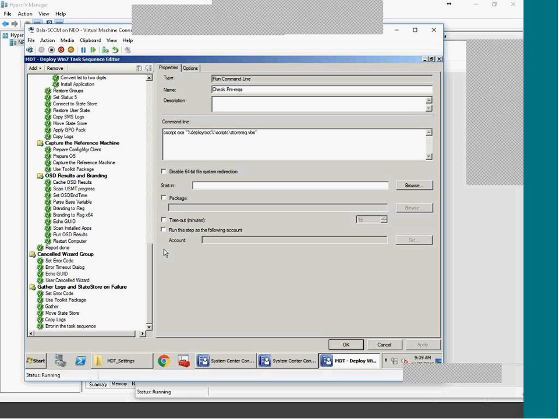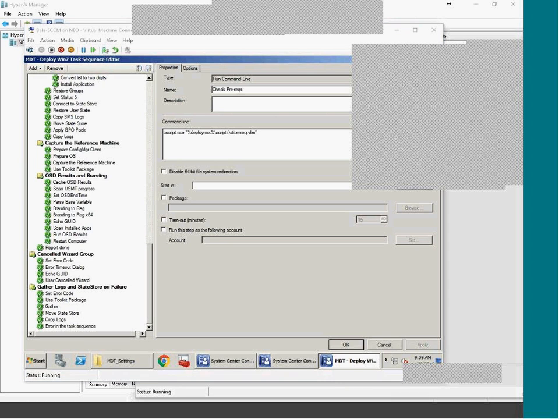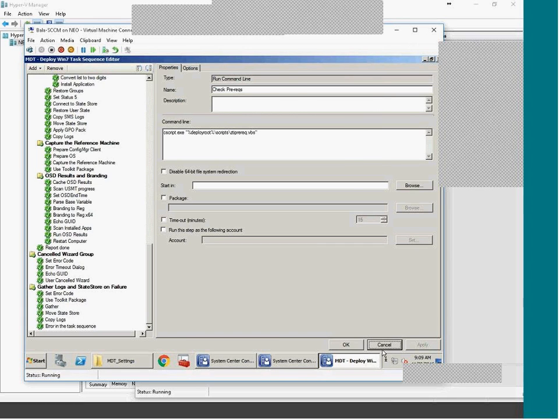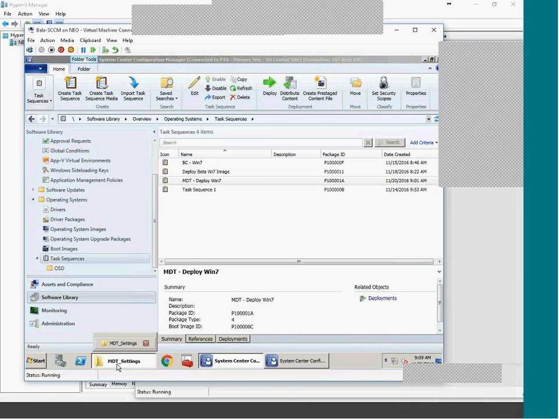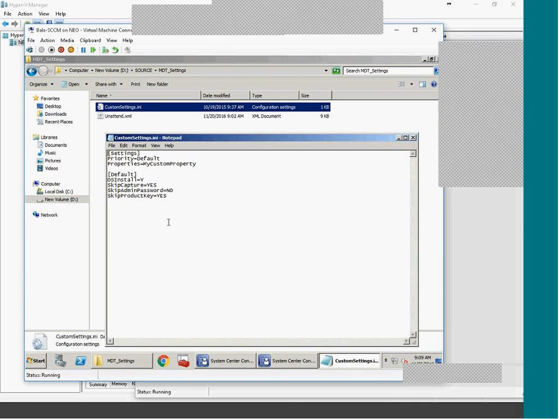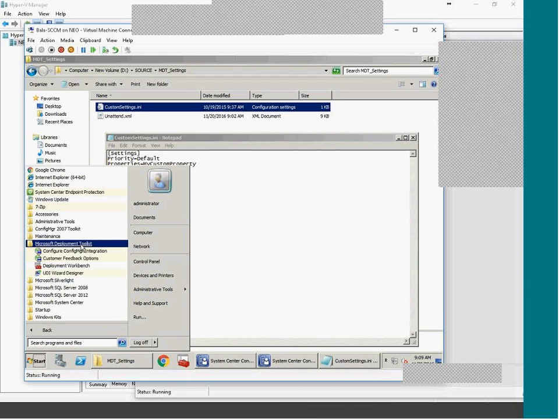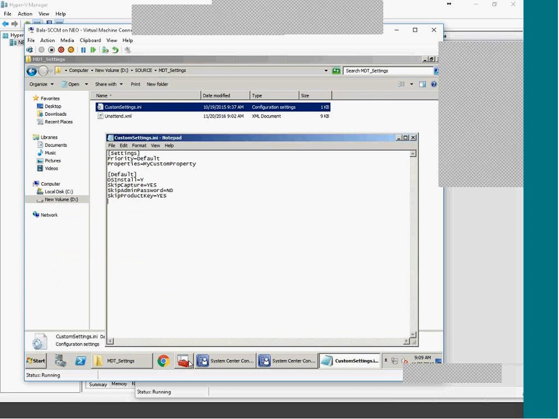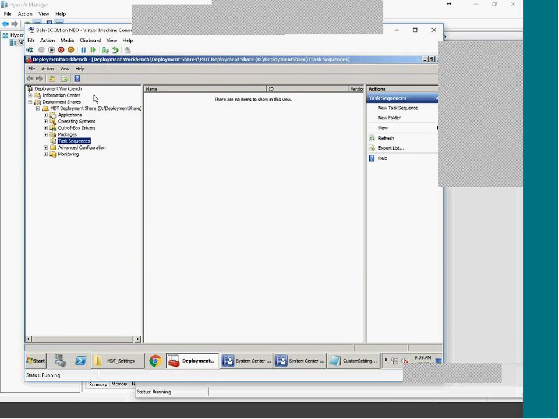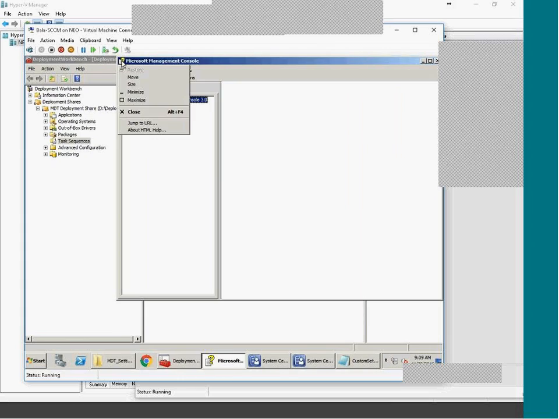So this is done. So the next step would be, we have to tell what the settings are under this CustomSettings.ini. This is your key. When I say your key, this has a lot of options. If you open the help in your workbench, look at the help. So let's open.